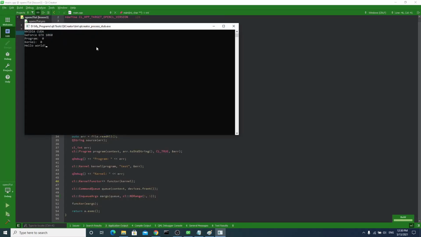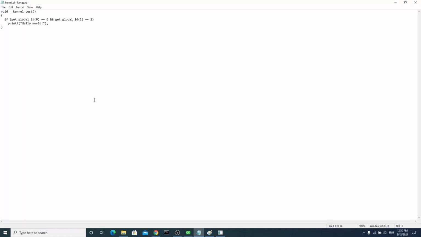See, it's again 1. So now you know what to do. Now you know that with the power of ND range and with the power of get global ID and identifying the dimension you want, you can tell exactly which processor what you want to do. Isn't that beautiful? So for now we know what global ID is.